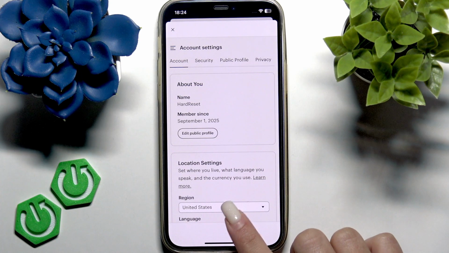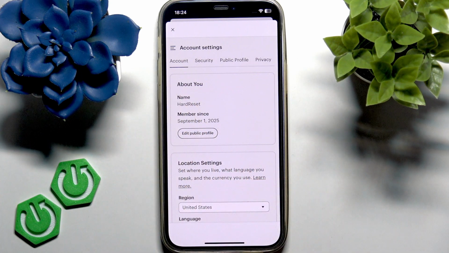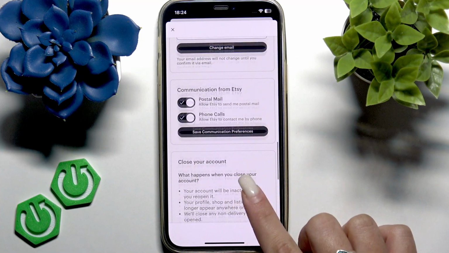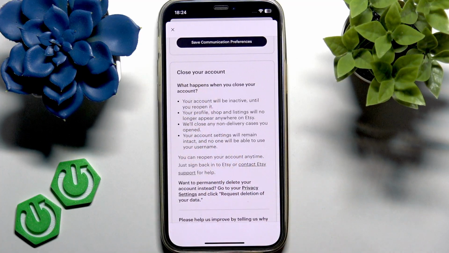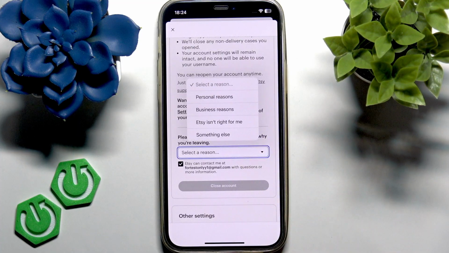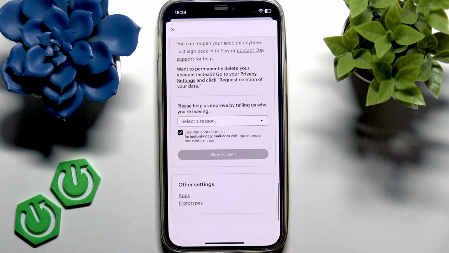And now at the account section right here at the top, you want to scroll down to the very bottom until you see the section Close Your Account. So here you need to provide a reason why you want to delete your Etsy account. So this is the drop-down menu, so you can select one reason that suits you the best. And finally, you can press the Close Account button to finally delete your Etsy account.